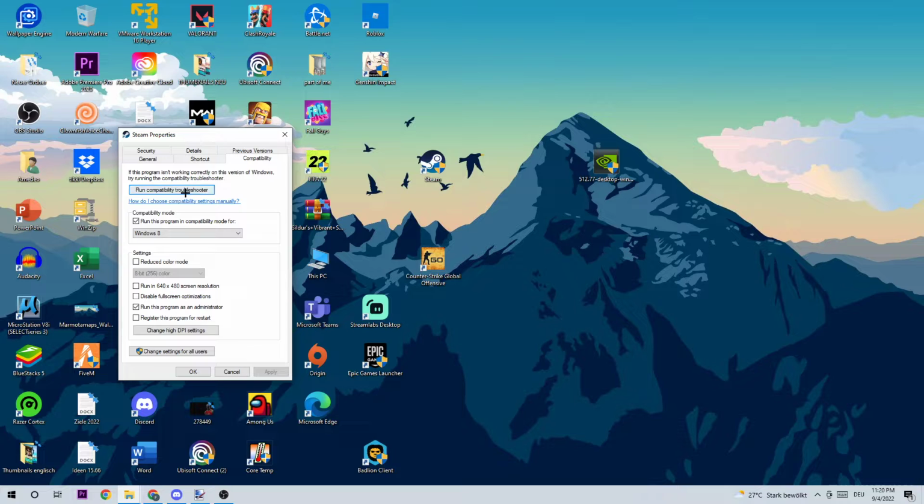So enable run this program in compatibility mode for, select Windows 8, enable disable full screen optimizations as well as enable run this program as an administrator and hit apply and OK.